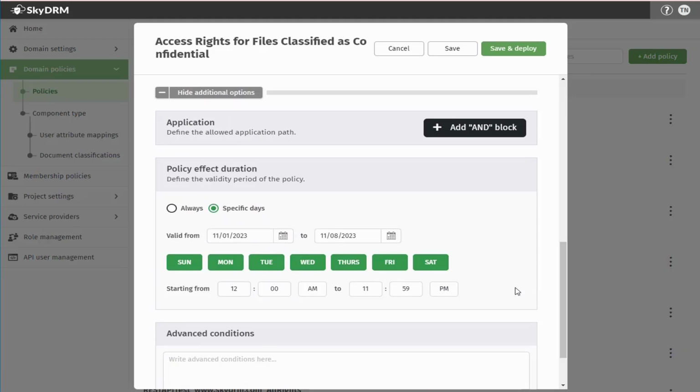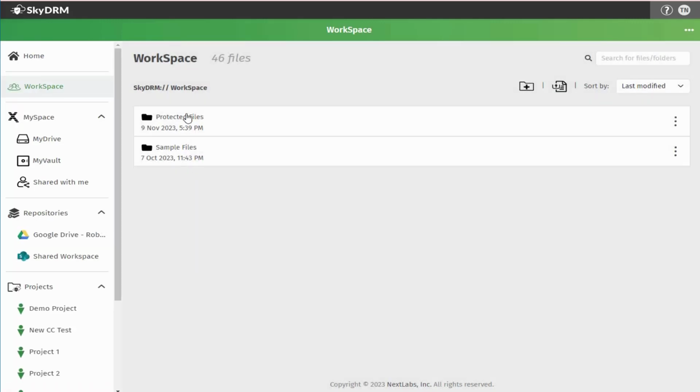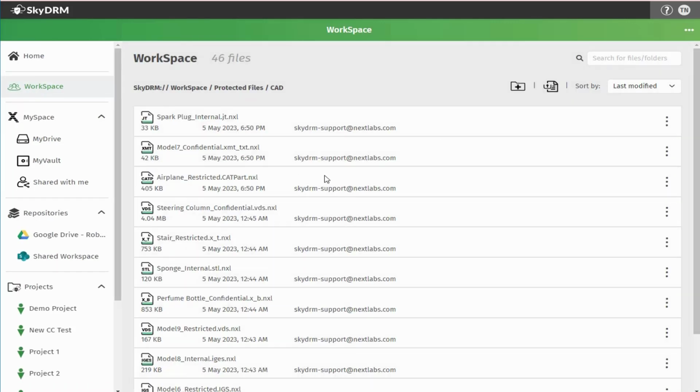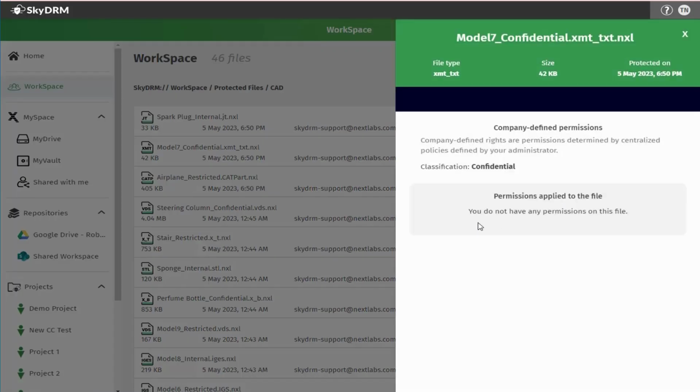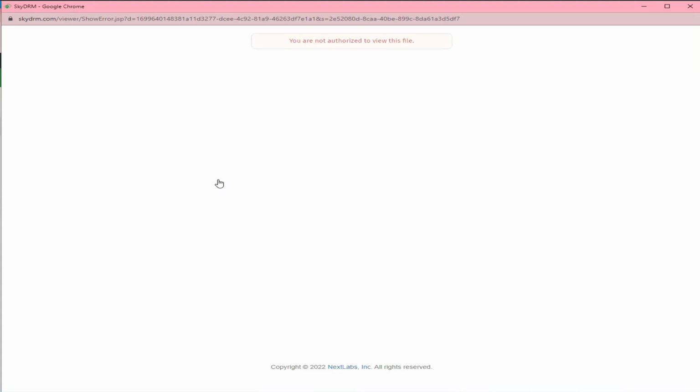Let's go to SkyDRM Web Application and go to Workspace, Protected Files, Cat Folder. I check the permissions of this file. This file is classified as confidential, and I have no permissions on this file. When I try to open it, I am denied access with a pop-up message, "You are not authorized to view this file." This is because the rights granted expired.